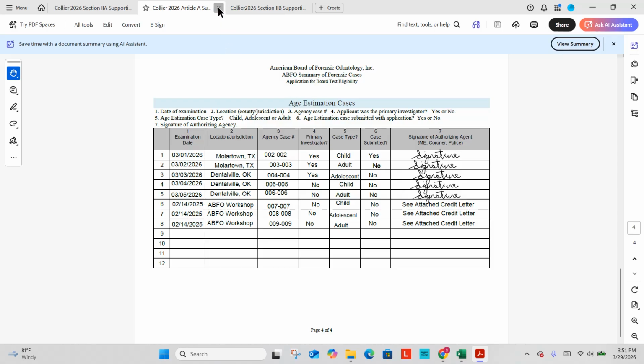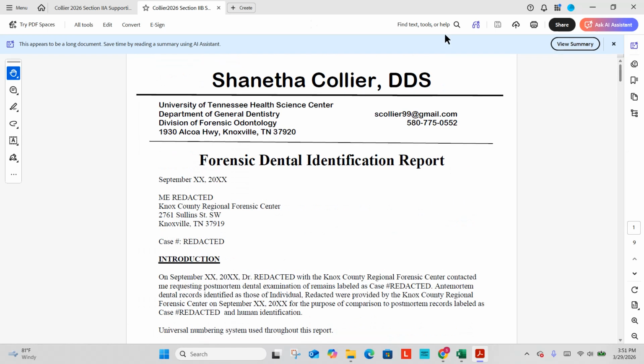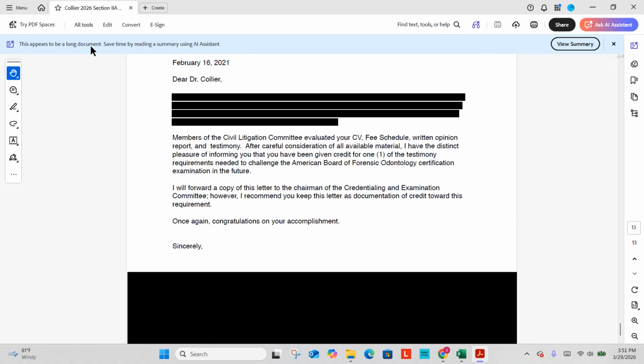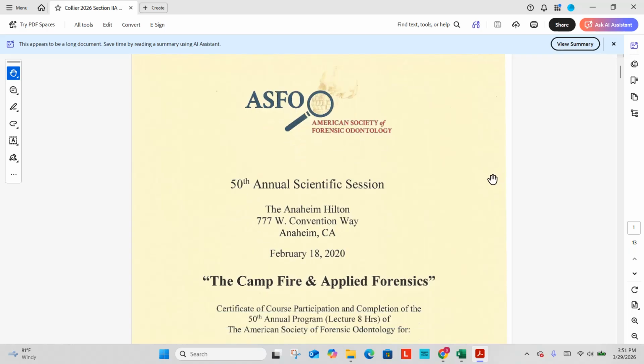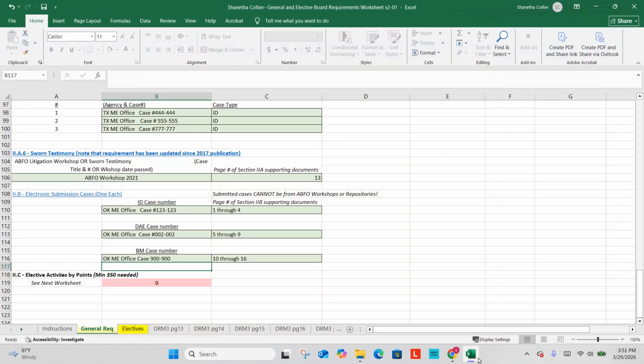Okay? So I'm going to go ahead and get rid of that. We don't need that anymore. This is again your Section 2B, supporting documents for the cases you're submitting. Should be your reports. You should have an ID report, an age report, and a bite mark report. Okay, we're done with that, so I'm going to get rid of that. This is, again, your Section 2A supplemental documents. So that's things like your meeting participation, your meeting attendance, any workshop credit letters, your autopsy observations, and your affiliations. Okay, so we're done with that. I'm going to get rid of that.